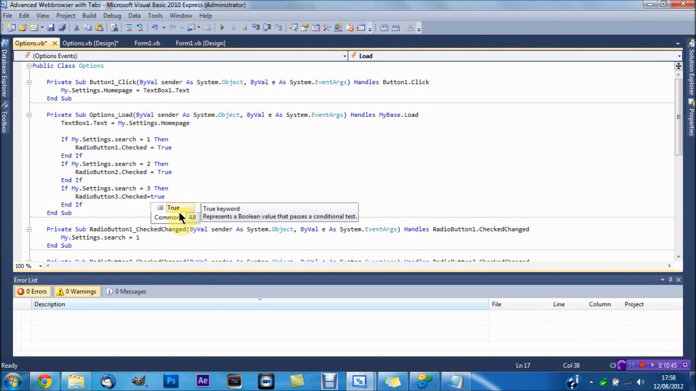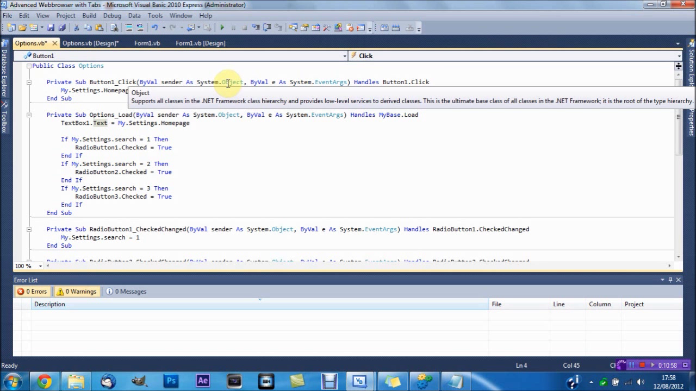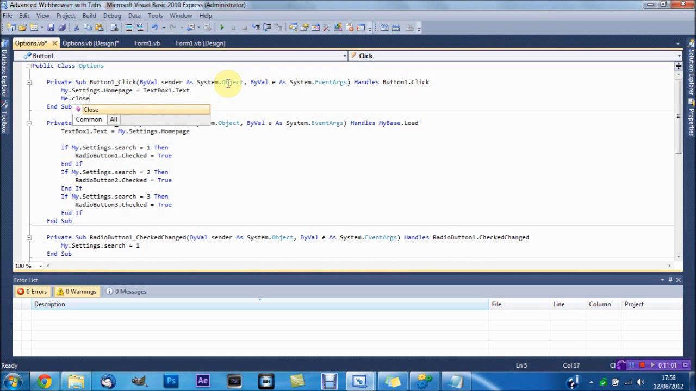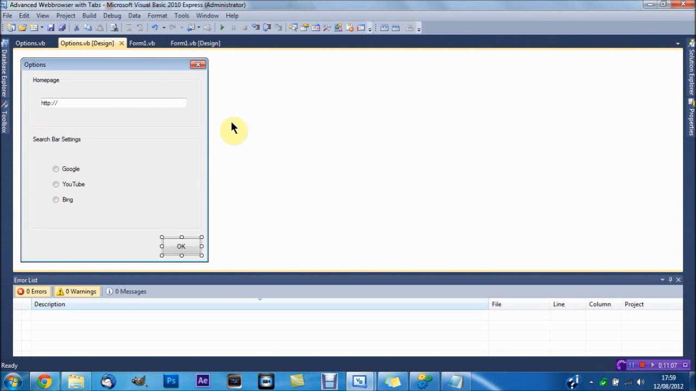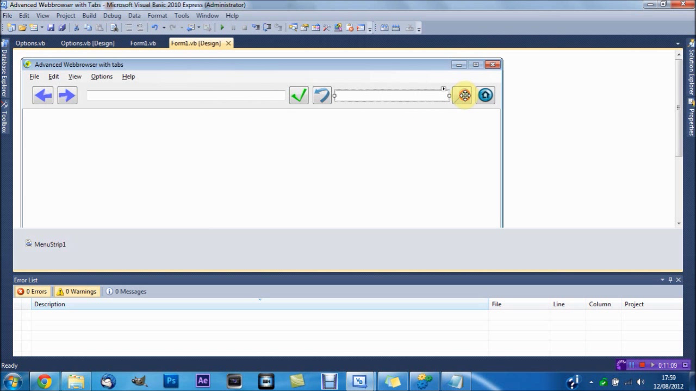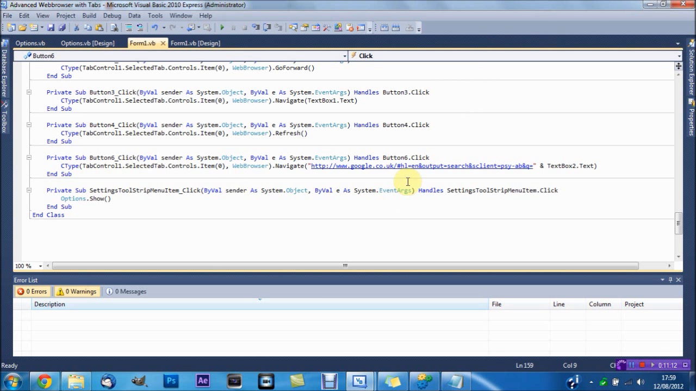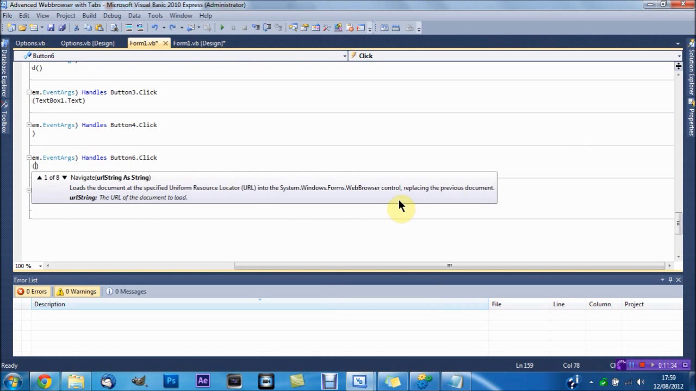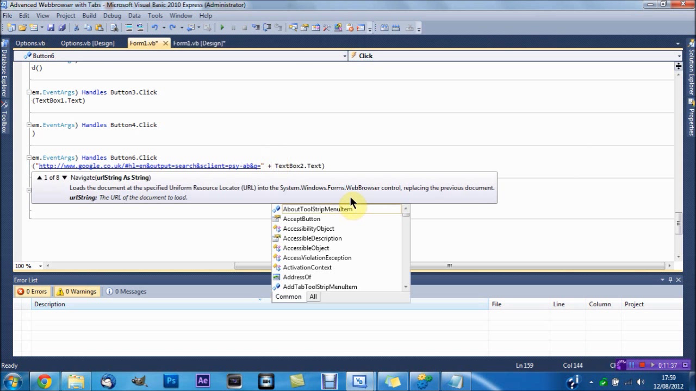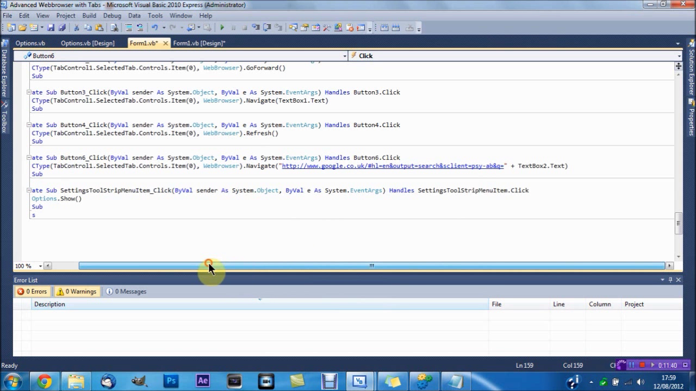So once we've done that, what we're going to do is go back into our options form, double click the OK button, and what we're going to type at the end of there is just me.close, so it just makes it a bit easier to work around. So now what we're going to do is head back to form 1, and we're going to double click that search button there. So we're just going to get rid of that, I think we are. In fact, I'll just copy that for now, and I think I'll just change that to a plus. I think that's how it works, and yeah.